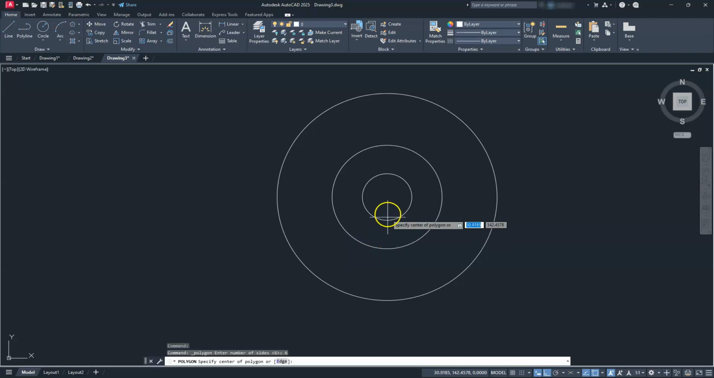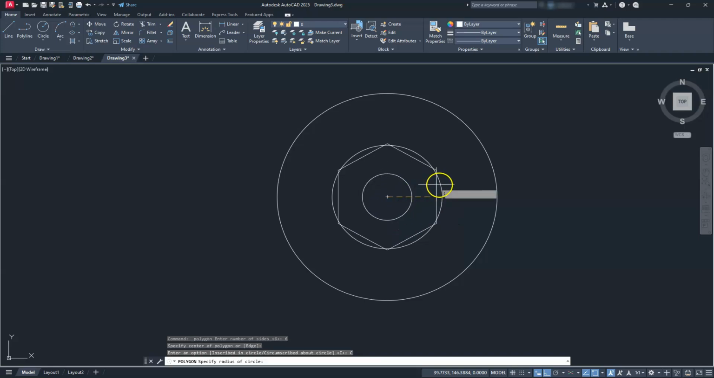I have 6, enter. Let's go to the center here. And then it's going to ask me inscribed or circumscribed. Remember, I know what the sides are, so I'll use circumscribed. And then I'm just going to come and click this quadrant.